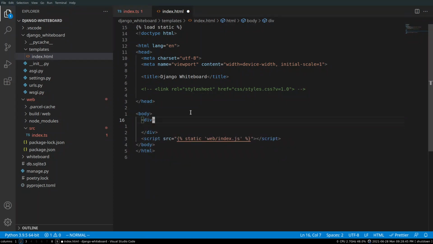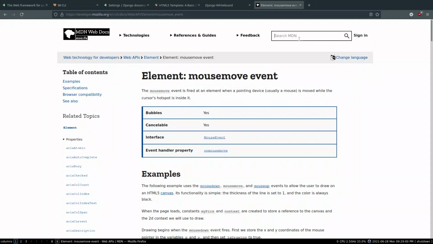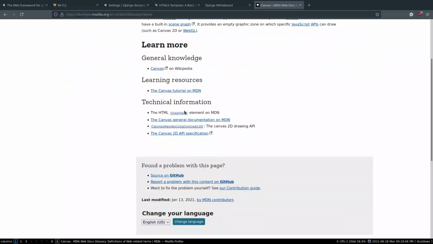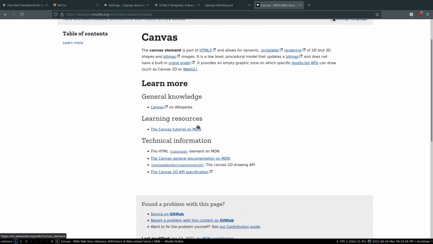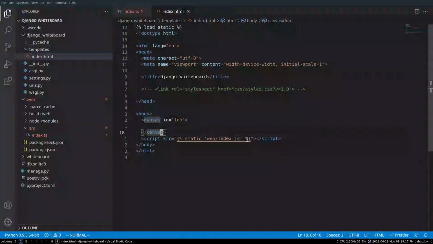The ID equals... No, it's gonna be a canvas. What else does a canvas need? Like size? No. Canvas element. Yep. Oh, it has a default size. That's interesting. Just make it 300 by 300. Okay.